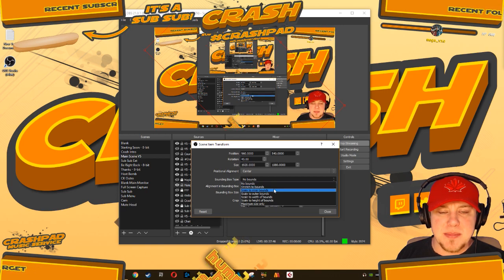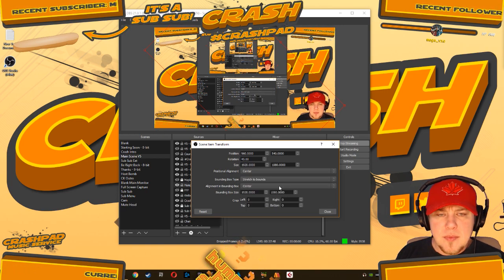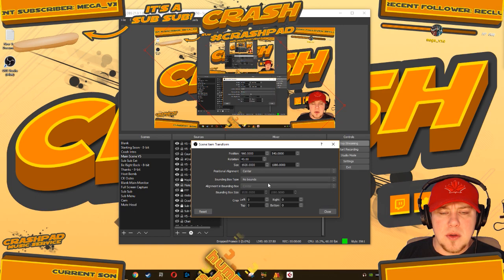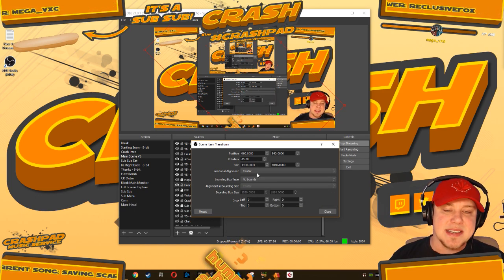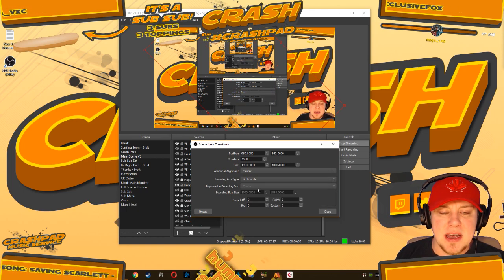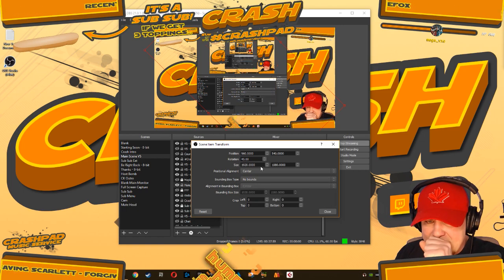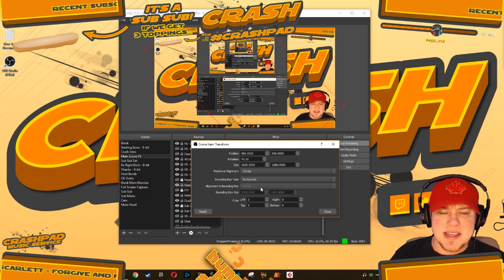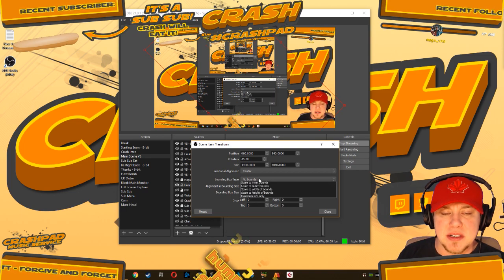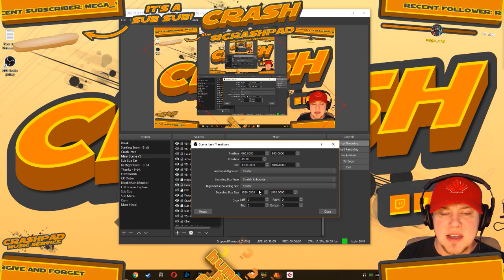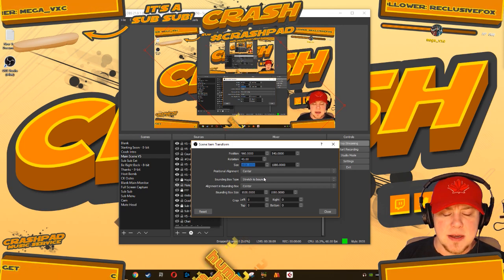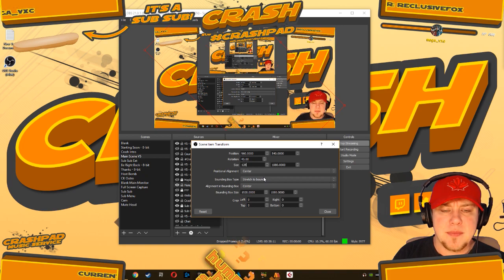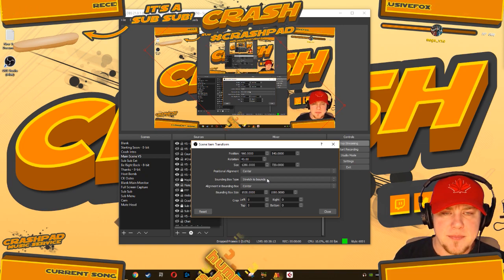Bounding box, stretch to the bounds, scale to inner bounds. So if you define a size and you want it to stretch to fit that size, you just put it there. Alignment and bounding box: where you want it to sit inside the box, you define bounding box size right there. Stretch to bounds. So right here, say you want your bounding box to be, let's put this down to 1280 by 720.